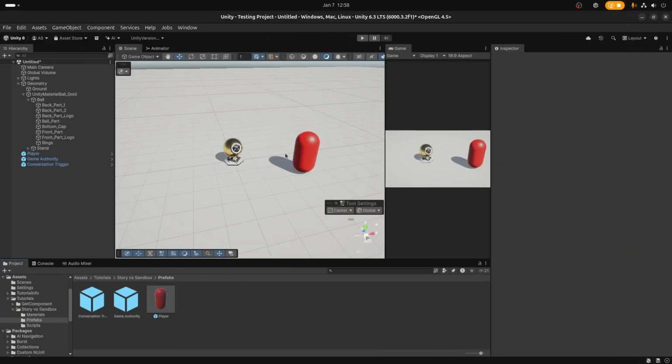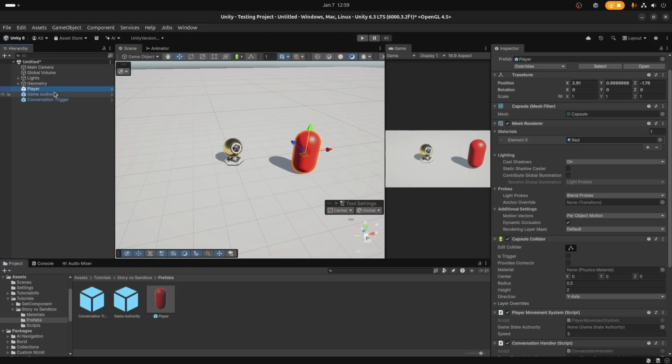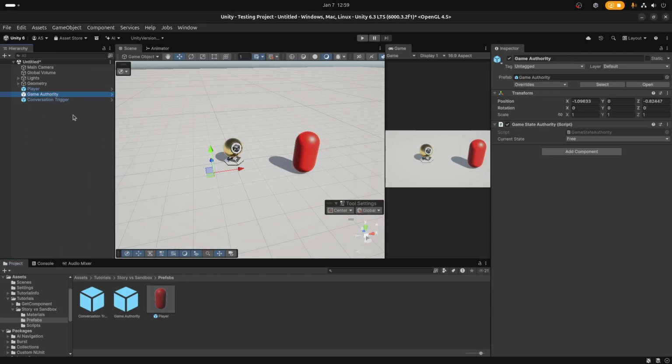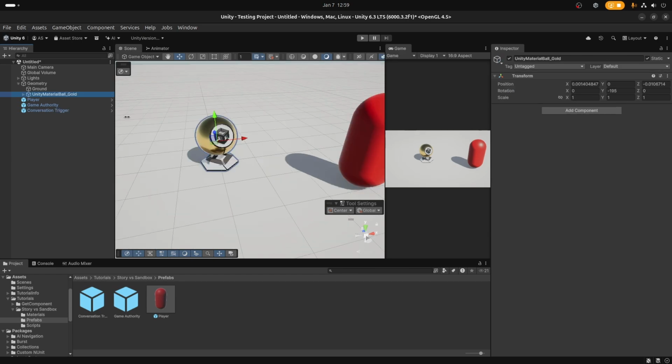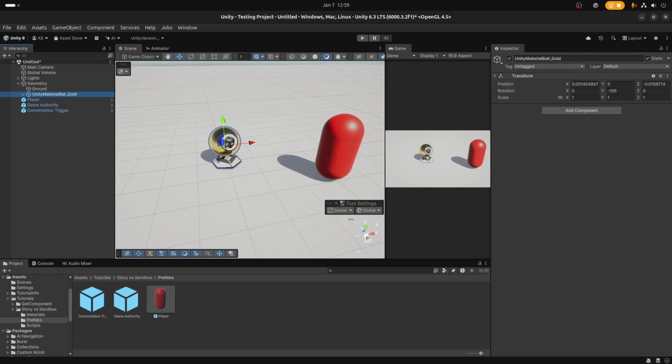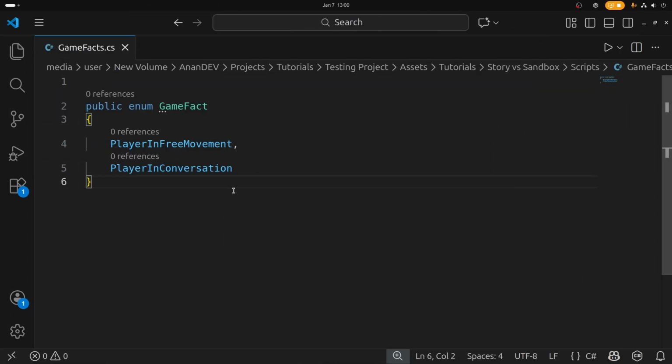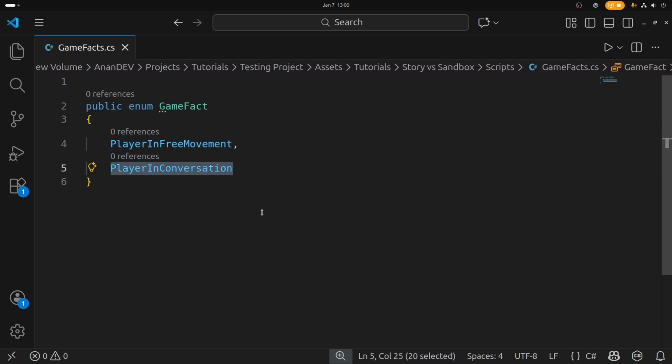Here I have a very simple example. I have a player, I also have a game authority, and a conversation trigger. Let's assume this Unity ball is a character that we want to talk with. First, let's look at different facts in the game. I have created a simple enum called GameFact, which just reports two facts. It reports whether the player is in free movement or the player is in conversation. Okay, this is a simple enum.